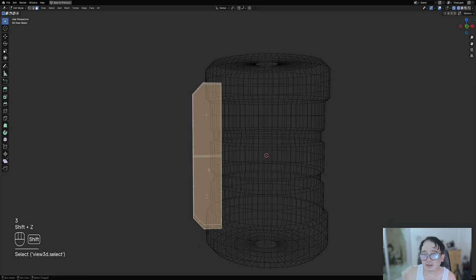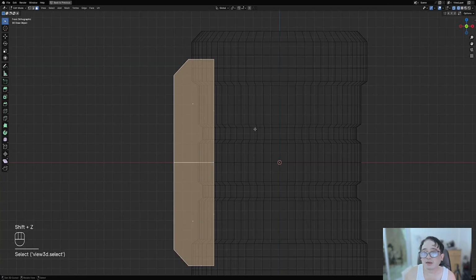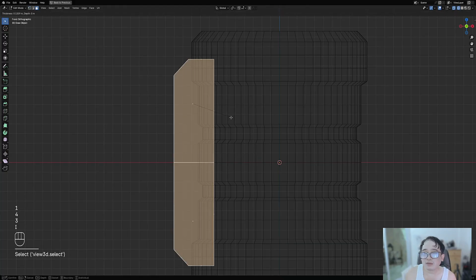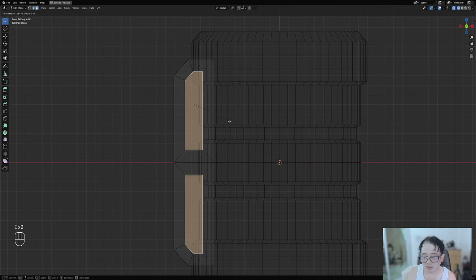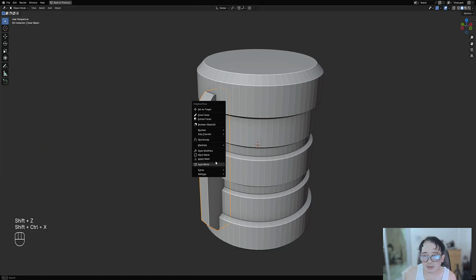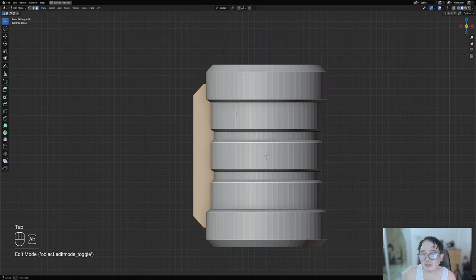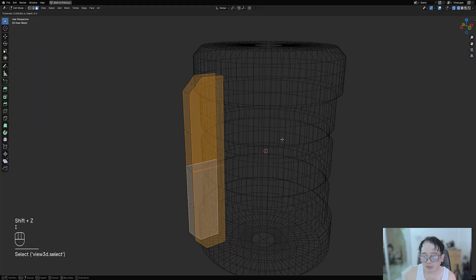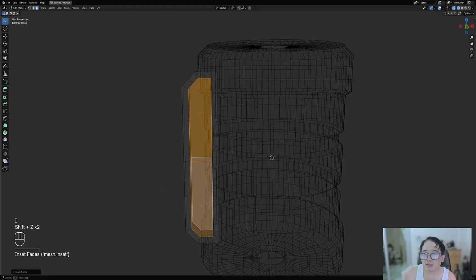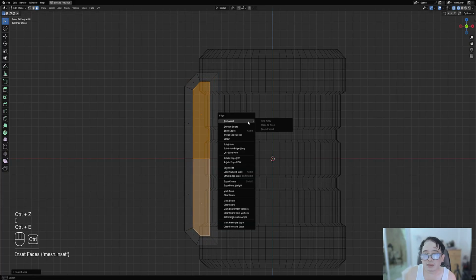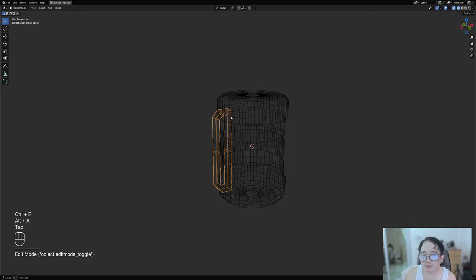Do the inset. No, let's just inset after we apply the mesh. Inset and then Control E, bridge edge loop.